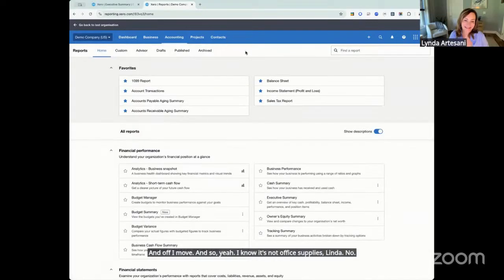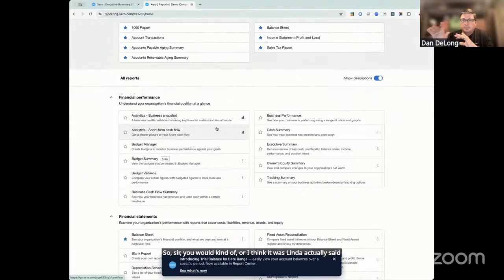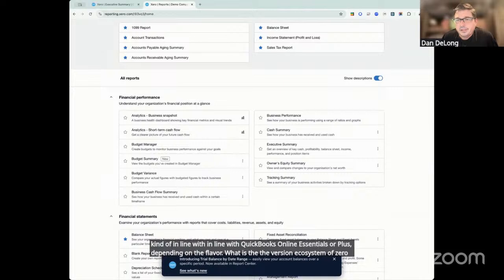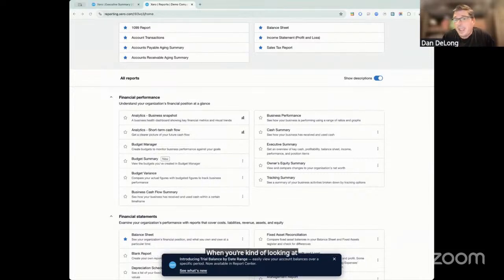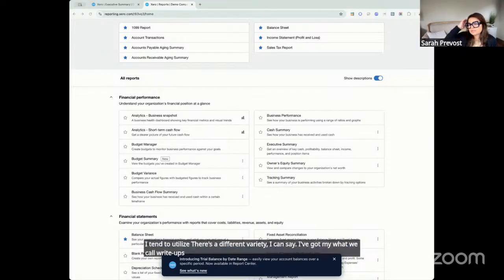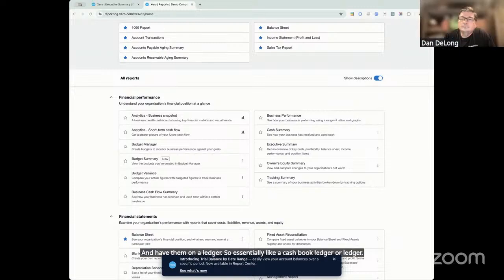No, no, no. So, I think it was Linda actually who said that Xero is kind of in line with QuickBooks Online Essentials or Plus, depending on the flavor. What is the version ecosystem of Xero, when you're looking at what flavors they have, and who might be a good fit for one over the other? I tend to utilize a different variety. I've got what we call write-ups. Linda and I have these write-up clients and year-end stuff where they're literally just, at the end of the year, I'll go in and have them on a ledger. So essentially like a cash book ledger, which they had way before QuickBooks had Ledger.